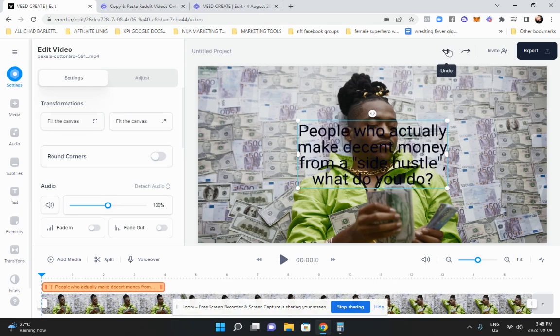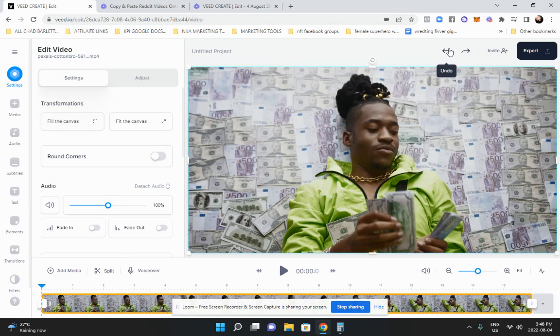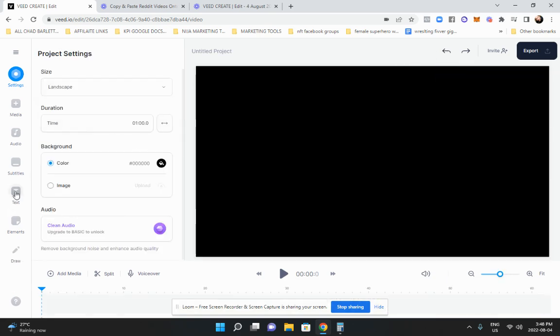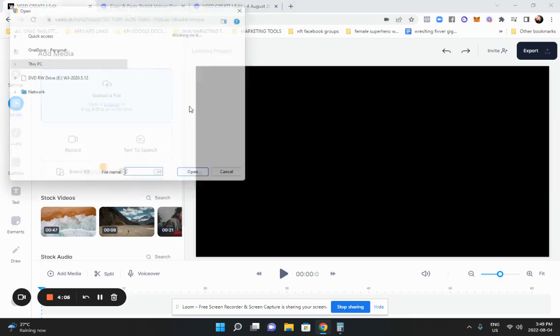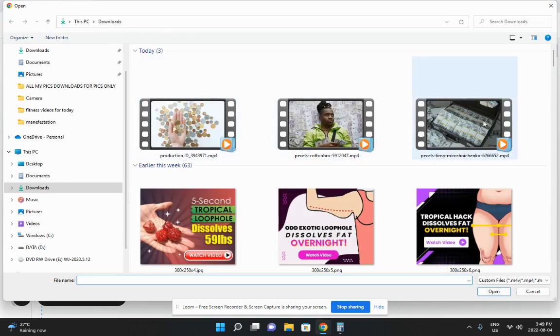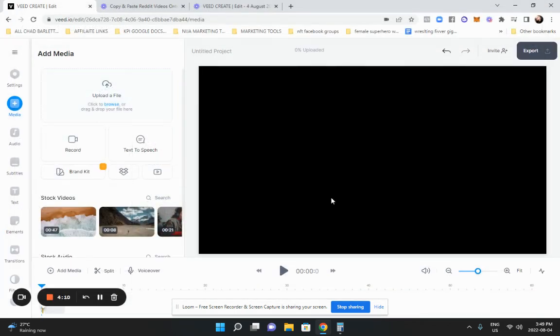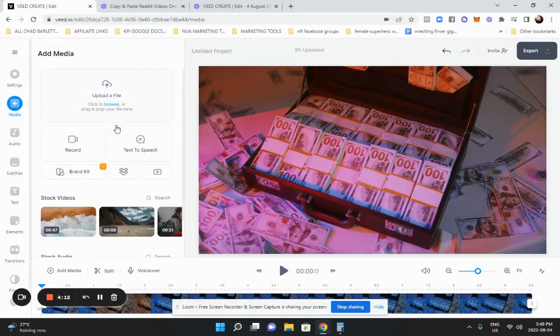And let me just back up so you can see how you add a video. Okay, so what I'm going to do is I'm going to hit over the top left here, I'm going to hit media, and I'm going to hit video or upload right here, upload file. Okay, I'm going to go to my videos. Let's try something different. Let's try this one. Okay, there's my video. Now we're going to add in the text.